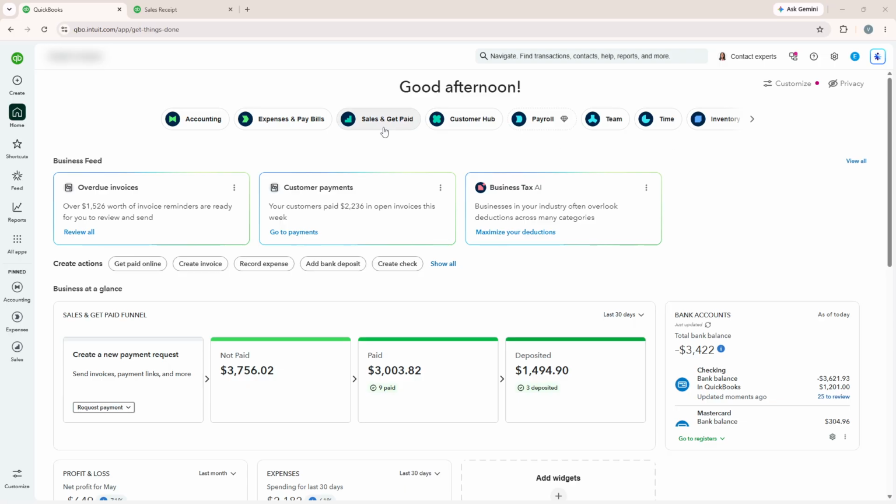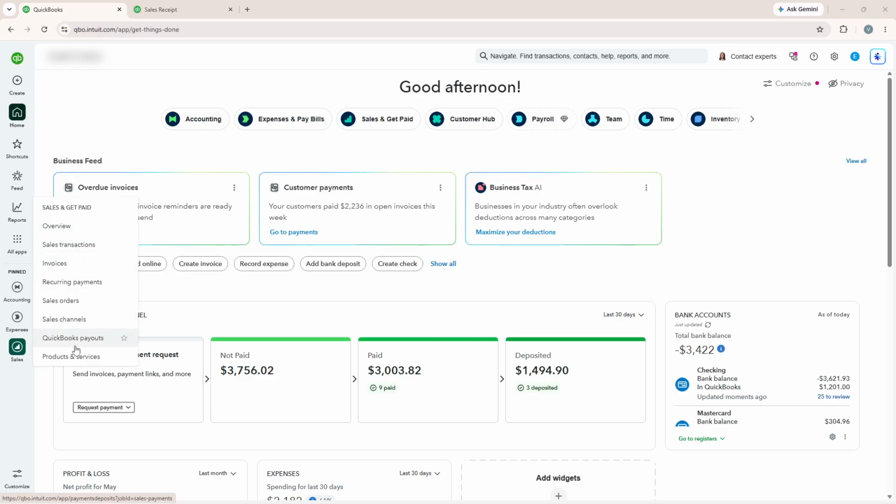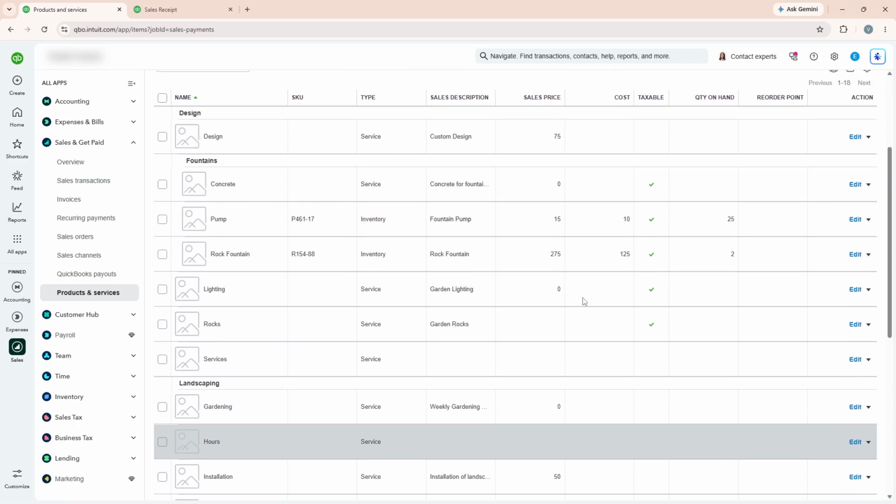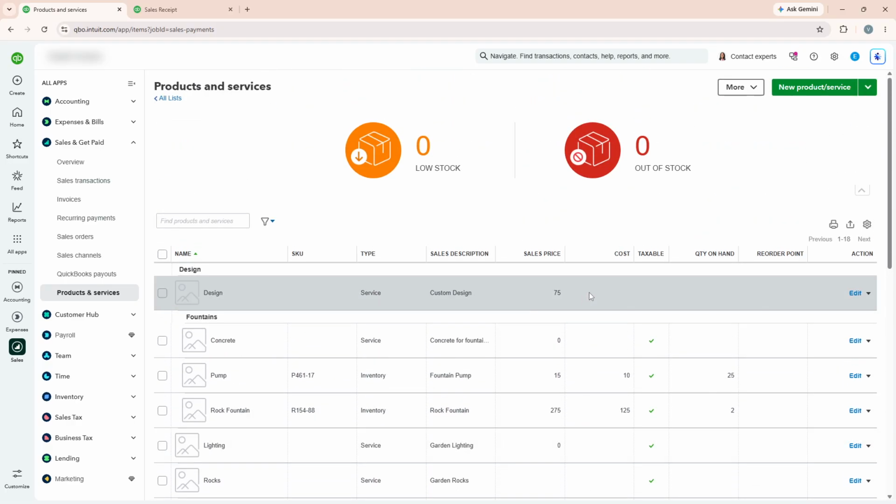From there, go to the left-hand navigation menu and click Sales. This section is where QuickBooks keeps customer-related activity, including invoices, customers, and the list of products and services you use in transactions. Next, select Products and Services. This opens the area where you can view your existing items and create new ones. If your business offers different services, physical goods, or simple billable items, this is the place to organize them properly.